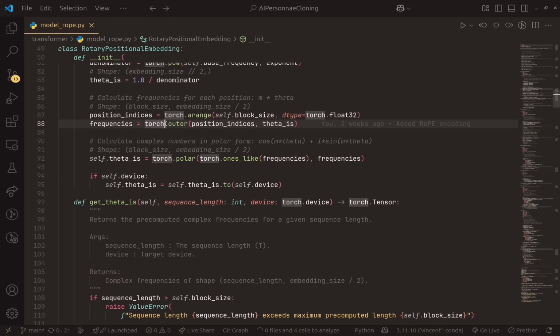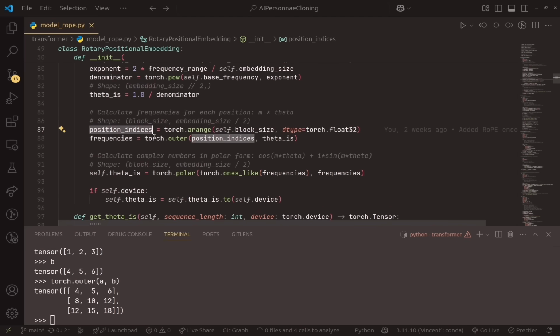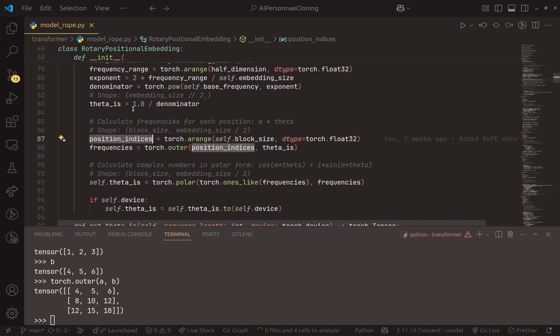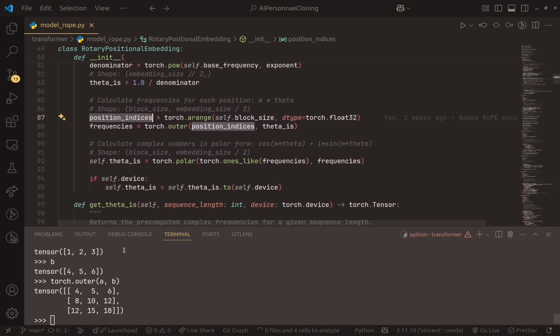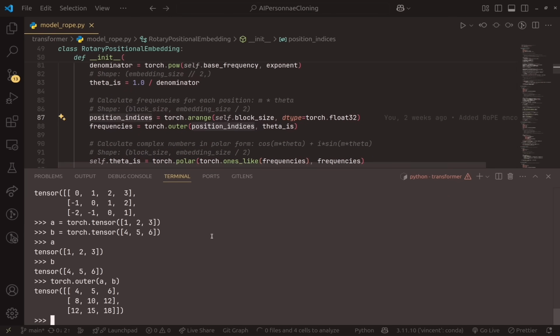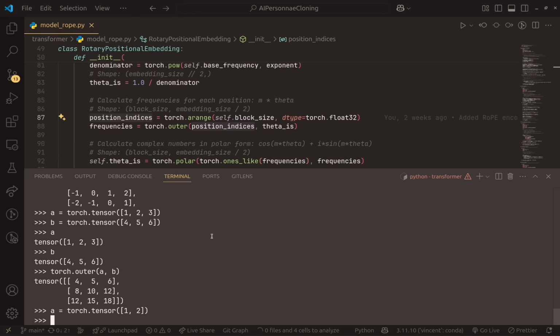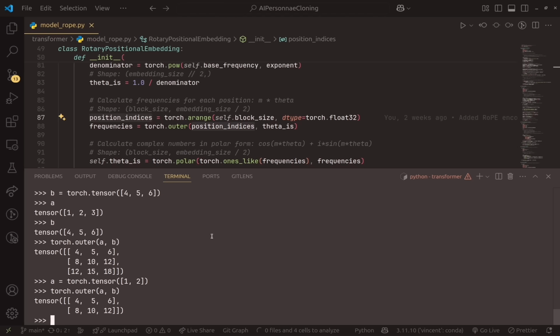Okay, so here we have two tensors. So A and B in this example are position indices and thetas. And here, the vectors don't need to have the same shape. So if I go back to A, and instead of 1, 2, 3, I will just remove 3. Let's go back to torch.outer, and as you can see, that works.